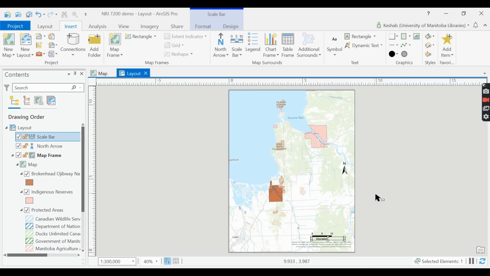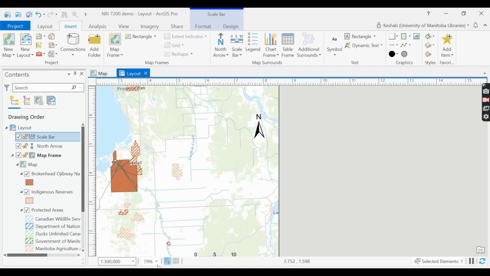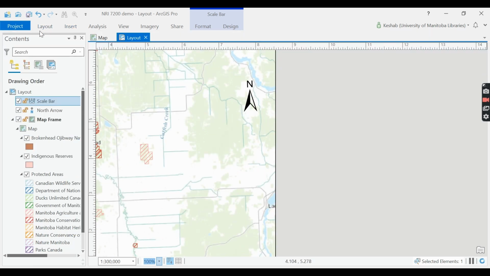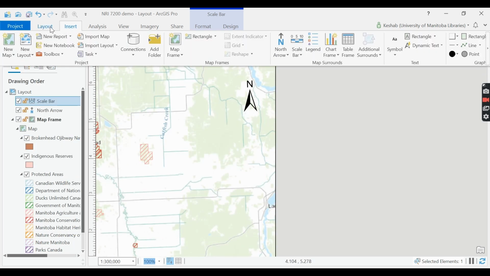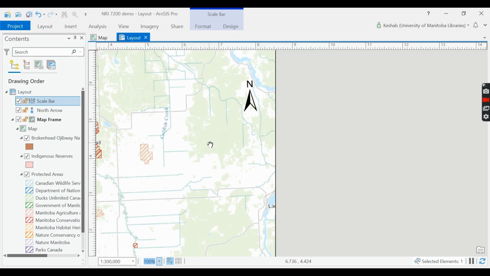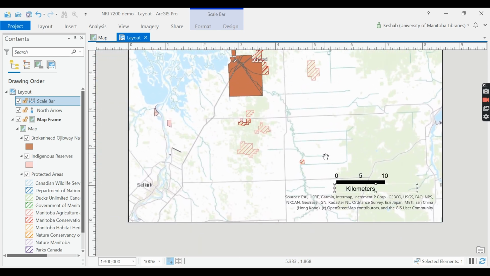Seems this is good. So now the map is displaying at 40%, and we can zoom this further to see. Now it is 153%. If we zoom it at 100%, then we can see. Let's go to layout. Let's click navigate. Then yeah, we can use this. So with 100%, then we can see the exact. If we print it in the exact paper size, then the font and the size just look like this.